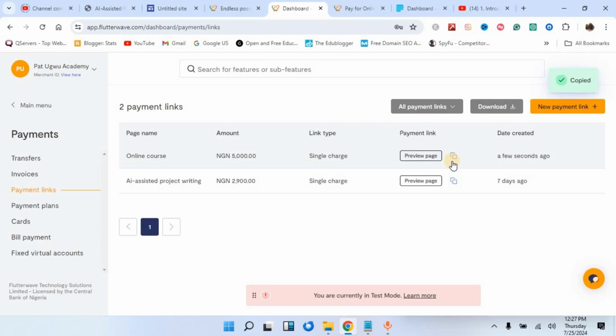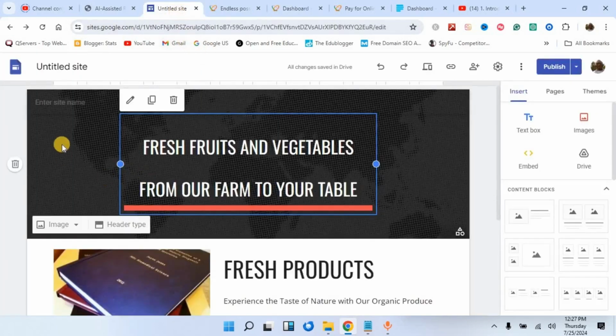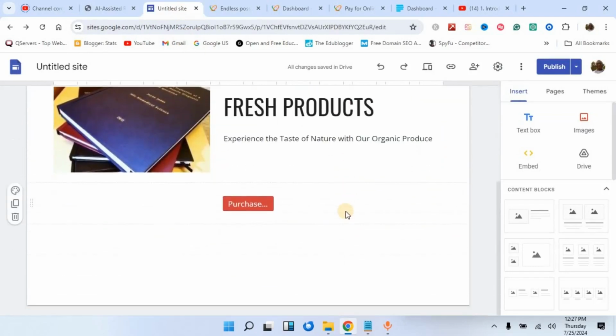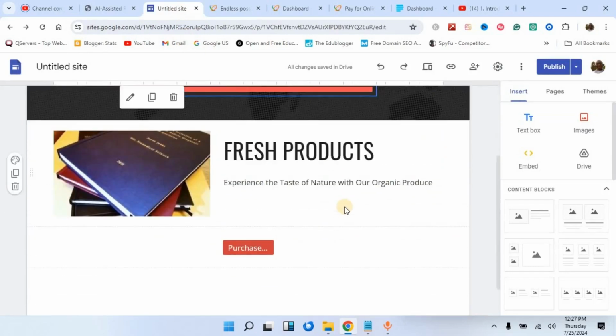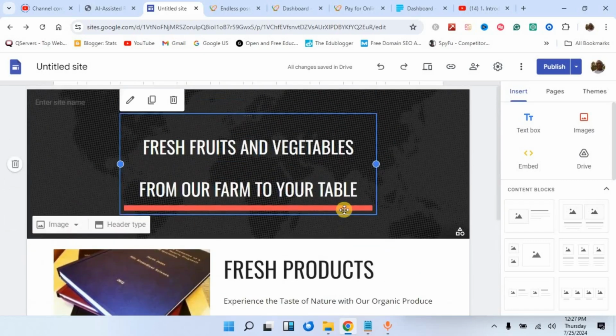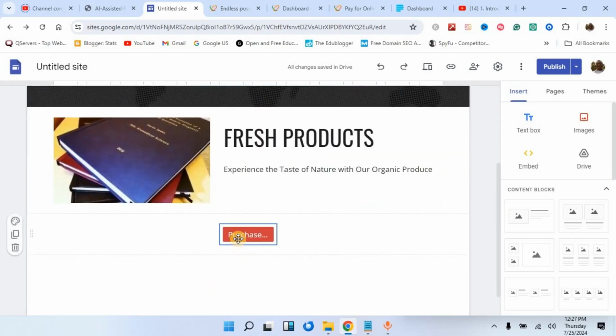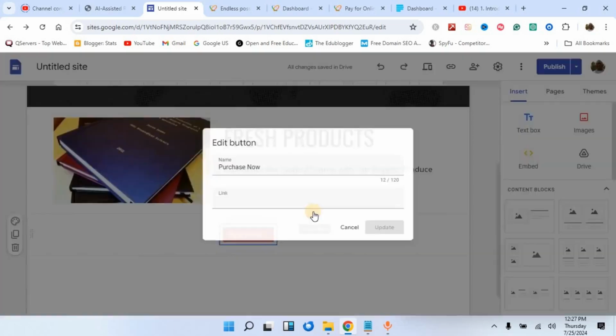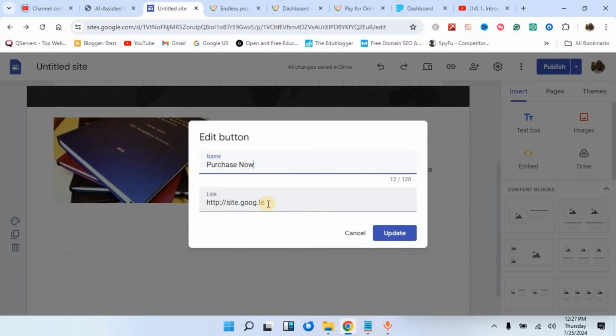You remember we used Card for our landing page, or let me just use Google Sites. This one, the one we created using Google Sites, you remember. If you have forgotten any of this, you can go back to the lessons and refresh your memory. Now, this is the place where I have the purchase button. So I'll have to click on it and then edit. From here, I will remove this link and put the link for the Flutterwave payment link. Then I will update it.